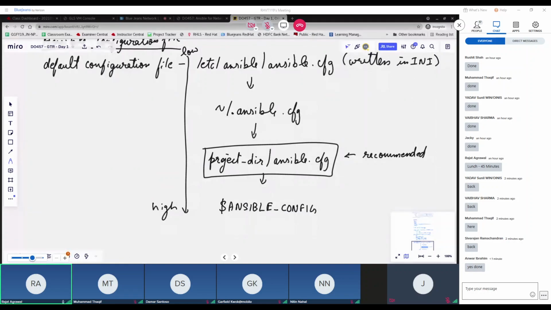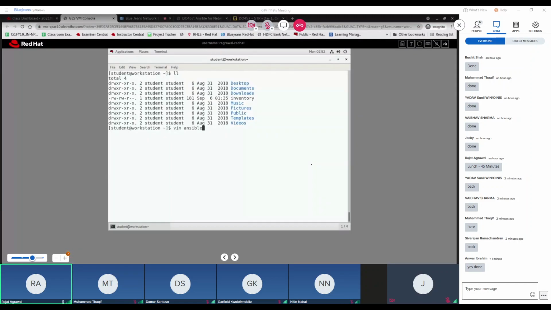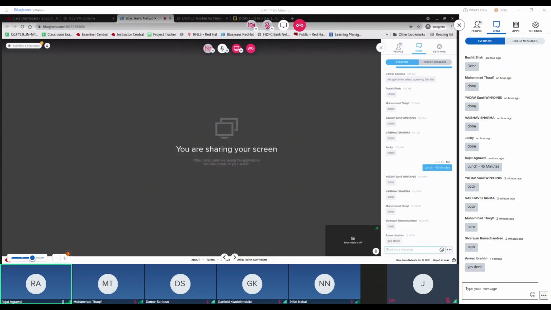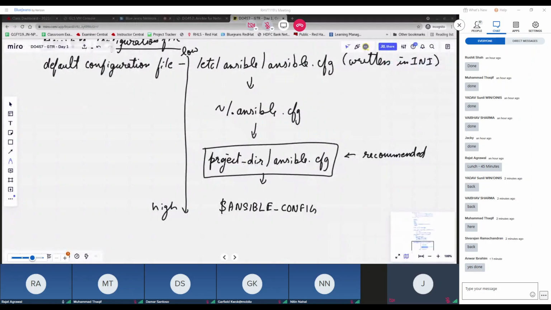Okay, so I will create an ansible.cfg over here. Remember, the file name should be ansible.cfg and nothing else. Open it. Now you can define your settings over here. Now, when we talk about the settings, okay, which settings would you define? That matters a lot. But before we go to the settings, some recommended practices.